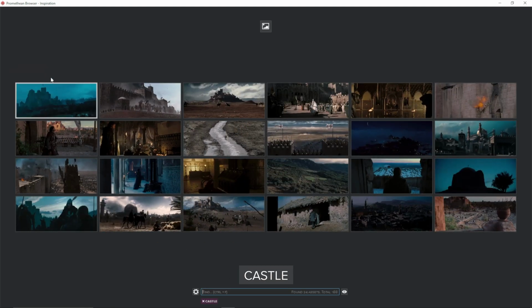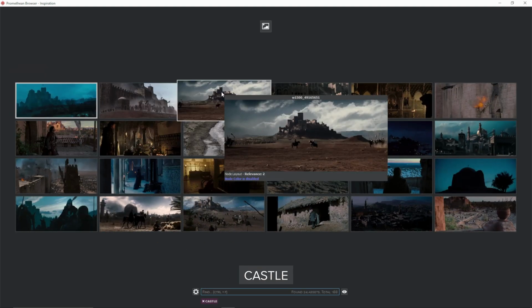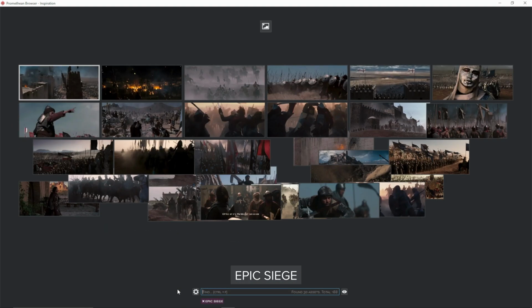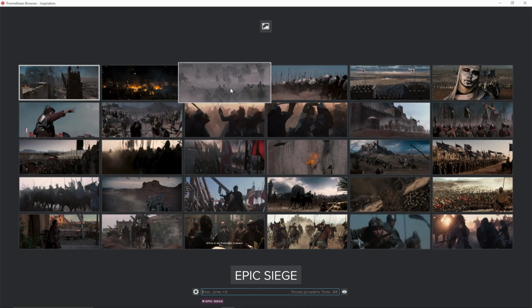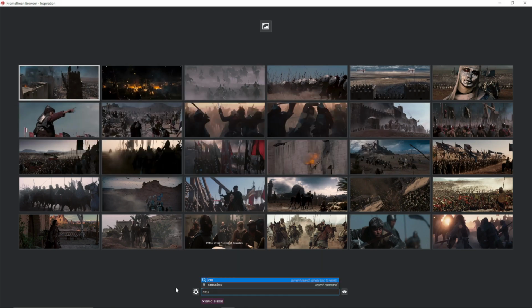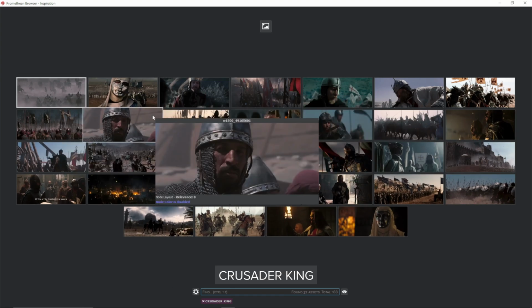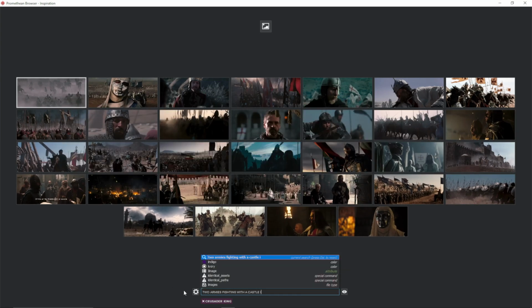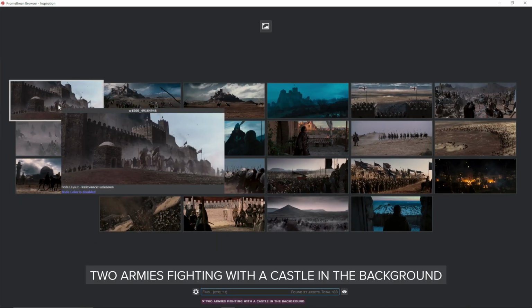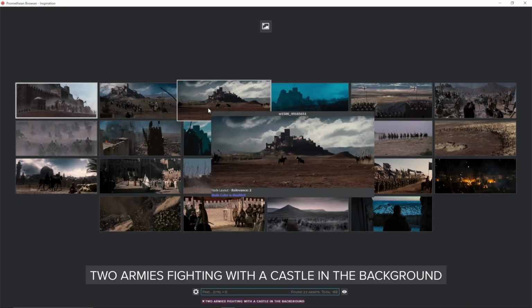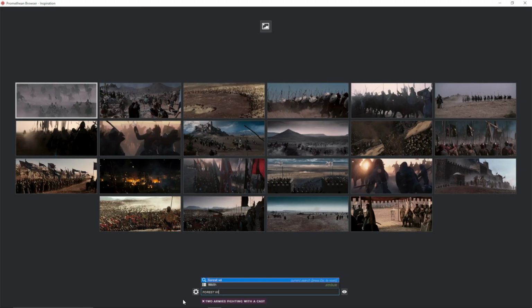Let's search for a castle. Or perhaps an epic siege. We can search for Crusader King. Or perhaps something more complex, like two armies fighting with a castle in the background. We can also search for a specific look, like a forest with blue fog.